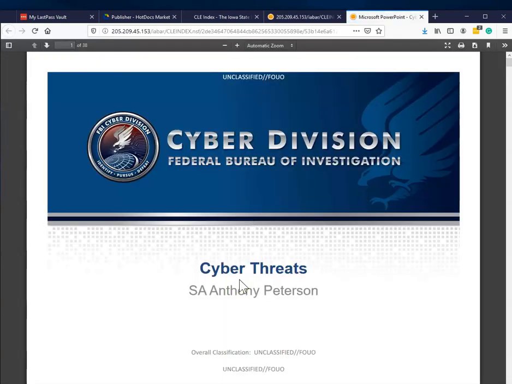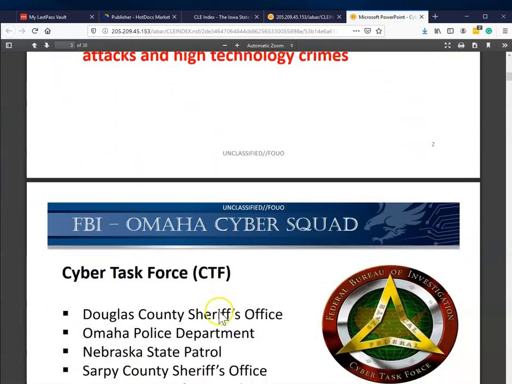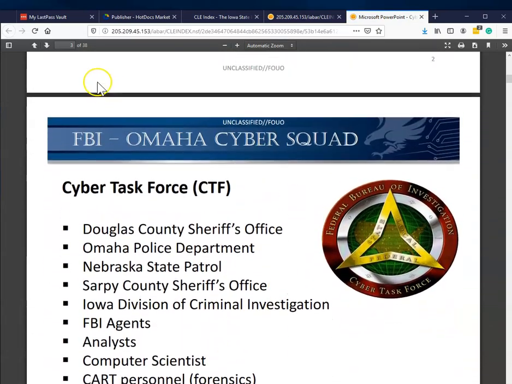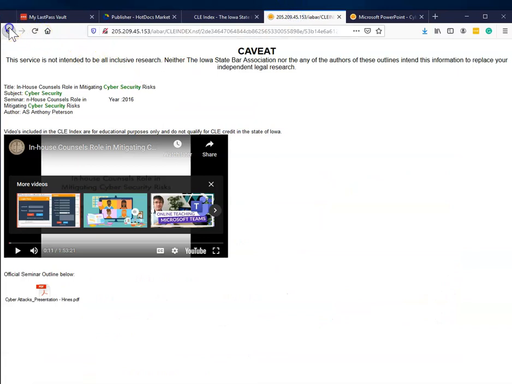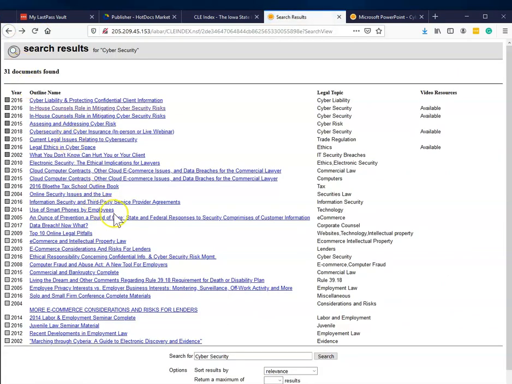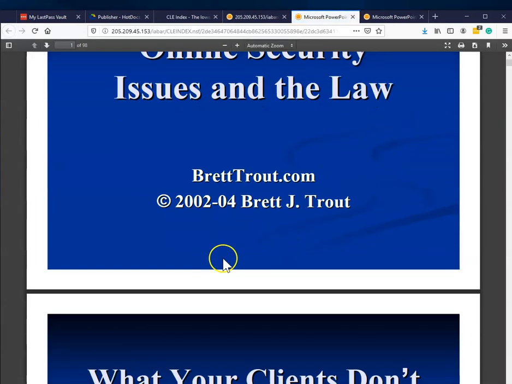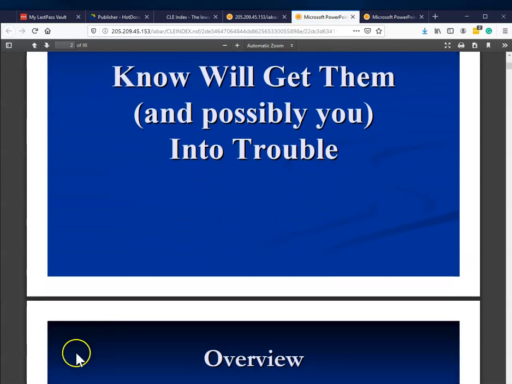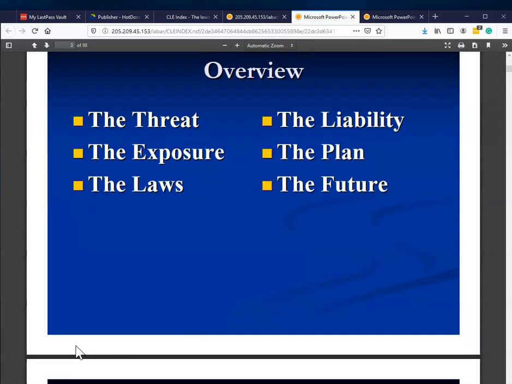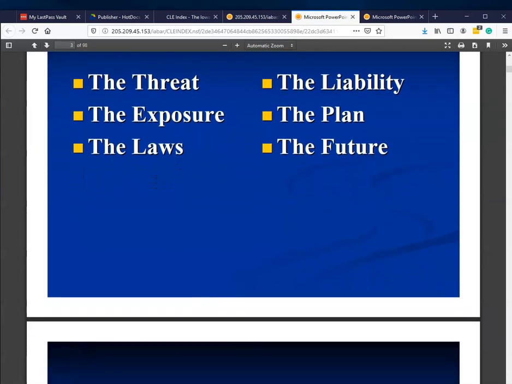So here is also the outline, so you no longer have to store the books. You actually have the full outline from that presentation. And once again, if you want to go back to that, you simply use your arrow back, and you have additional resources that you can dig through and see if they're on point to your specific issue. So that is how the CLE index works.